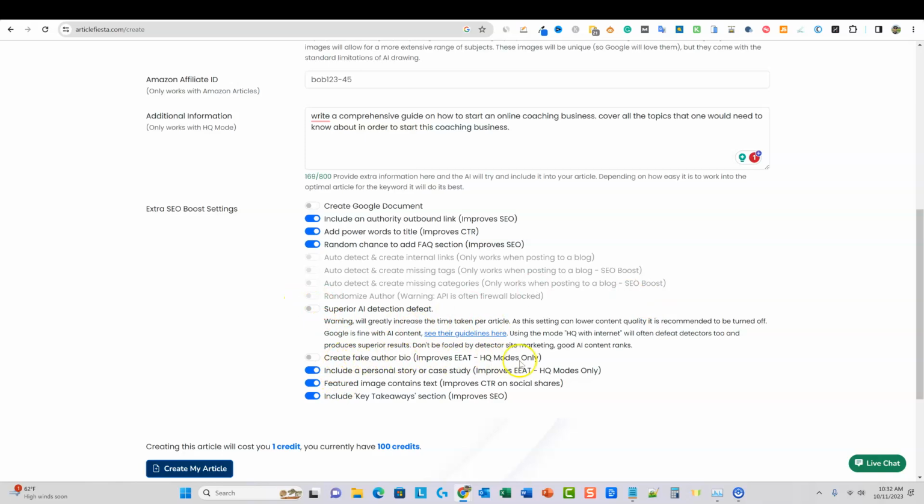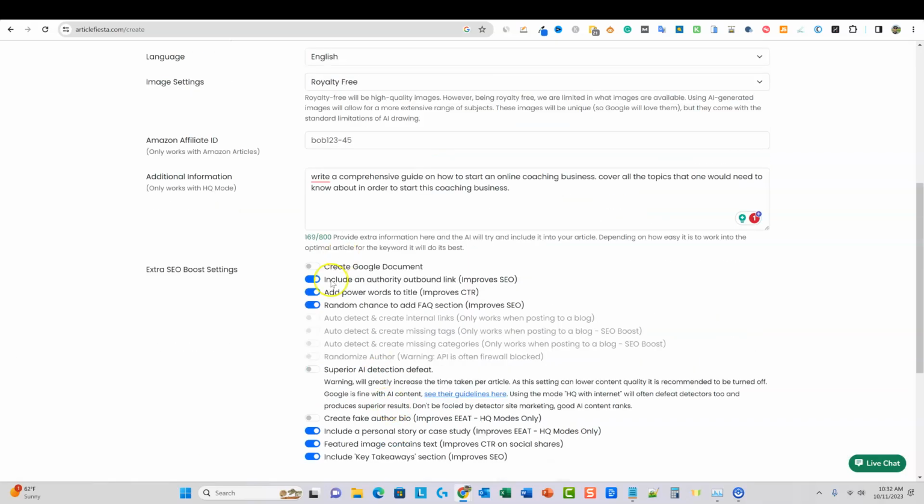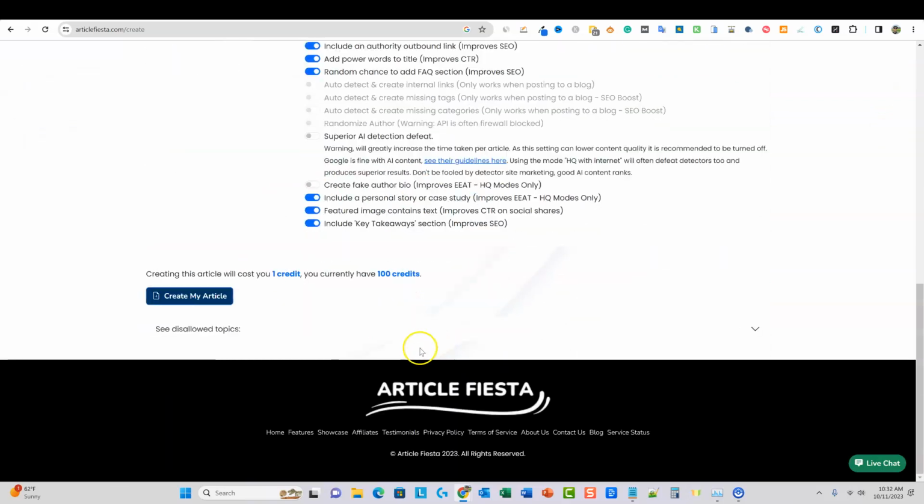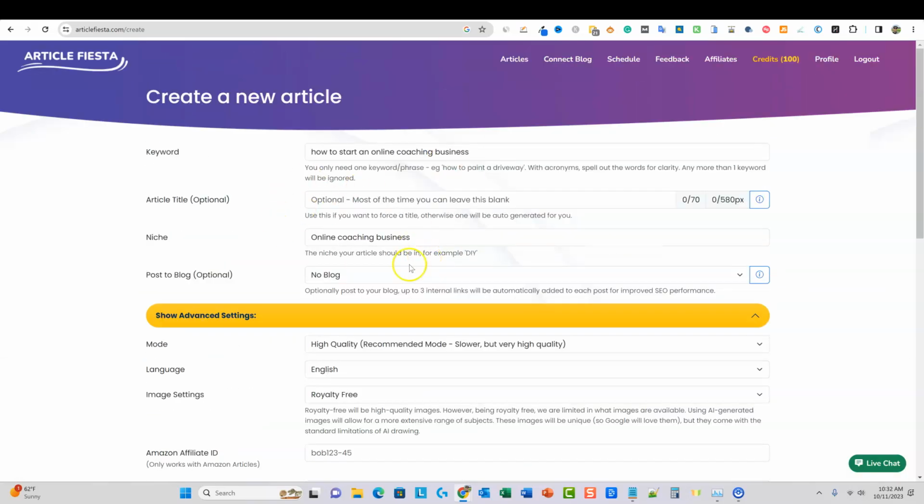Create fake author bio. So you would use that if you wanted to, let's say you're creating some pen names or some fake bios on a site. You could use this and copy that information and then use it going forward right out of the gates, but we don't need that. Include a personal story or case study, improves the EAT score. Featured image contains text, improves... wow, that's kind of crazy. Include key takeaways. So you have a lot of settings right there. That's good to see. That's not common to have that many settings in most AI writers. So we have everything we are looking for.